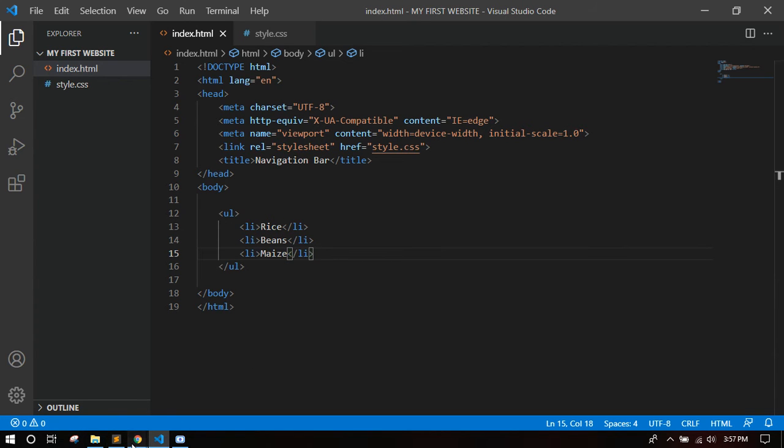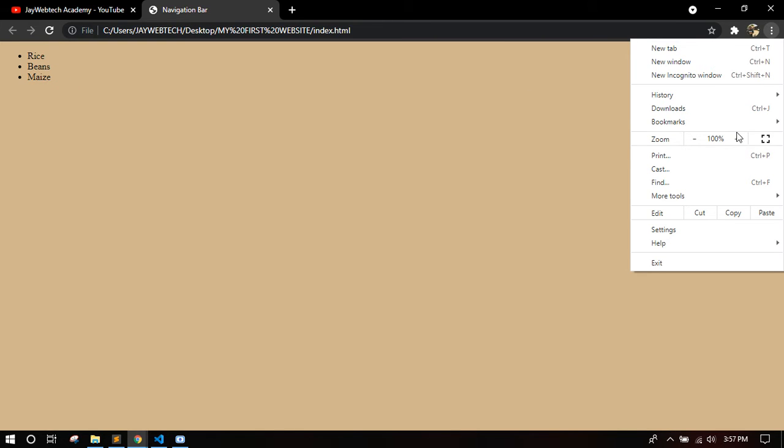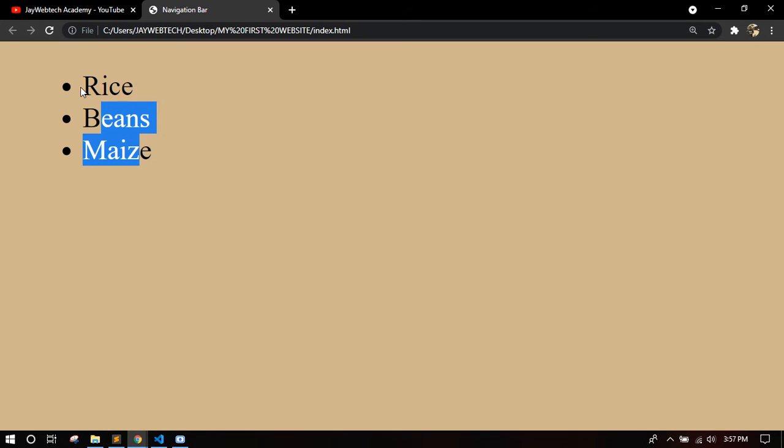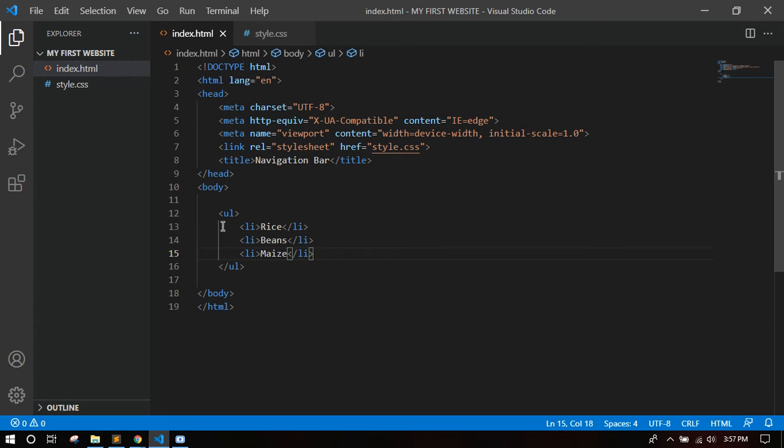Once we save it and come here, let's refresh. You can see we have rice, beans, and maize. Let me zoom it now. You can see it. But one of the problems with this, it's not a problem rather, it's just a feature, the default of it, is that it comes in form of bullets. So let's assume you want this to be in form of figures.